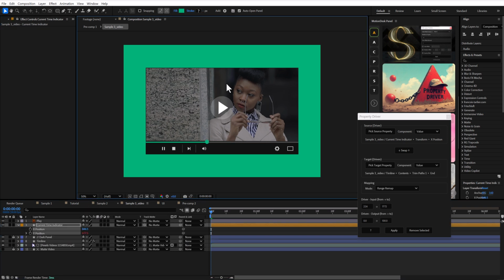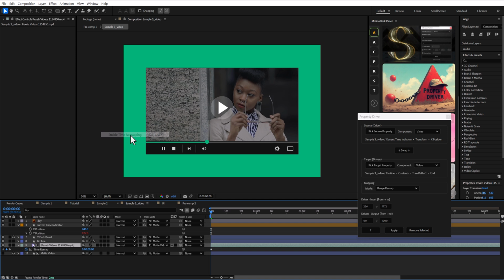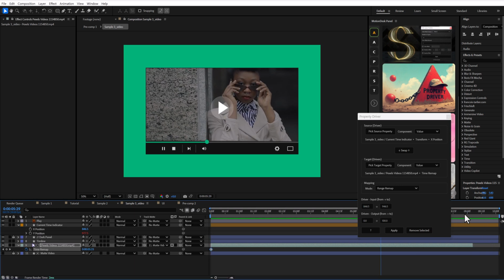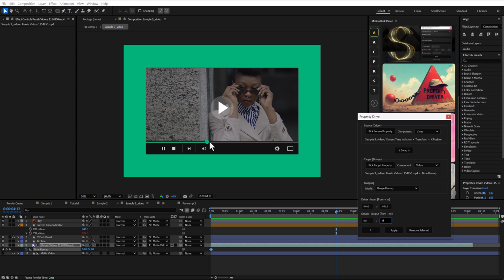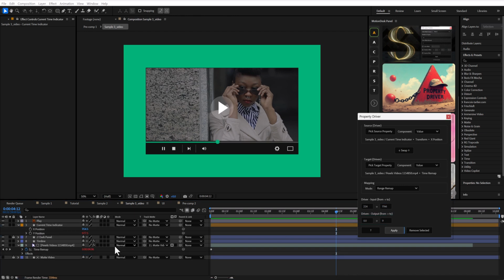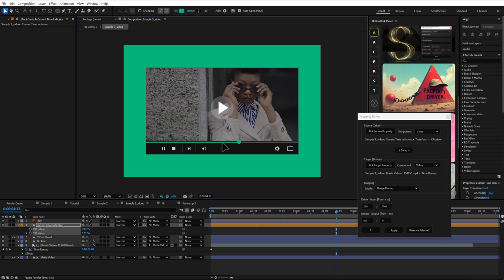Now let's connect the CTI movement to the video itself. First, I'll right-click on the video layer, go to time, enable time remapping. Then I'll pick the X position of the CTI as the source and select time remap on the video layer as the target. Next, I'll find the from and to input values from the CTI's X position and enter them here. Since my video duration is 9 seconds, I'll set the output range from 0 to 9 and then hit apply. Now the video plays perfectly in sync as I move the CTI.